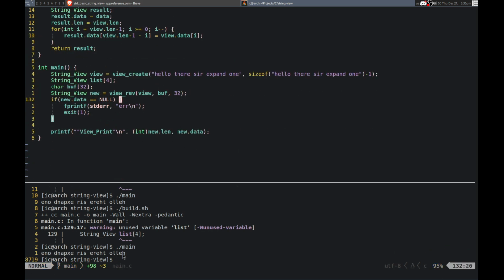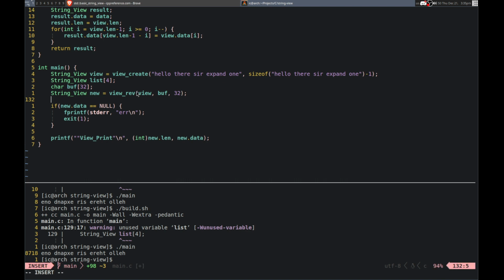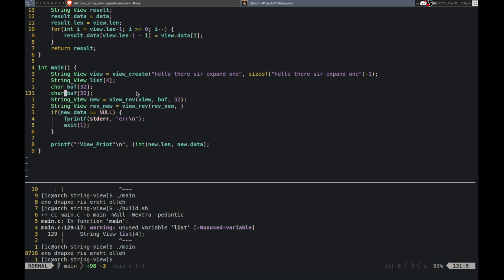So I did reverse it. Expand 1. Yeah, so that did work. Yeah, so then I can do rev new, view rev, and reverse. That's actually going to overwrite the buffer, so I do need a buffer too. And then I can print out both of them, and yeah.